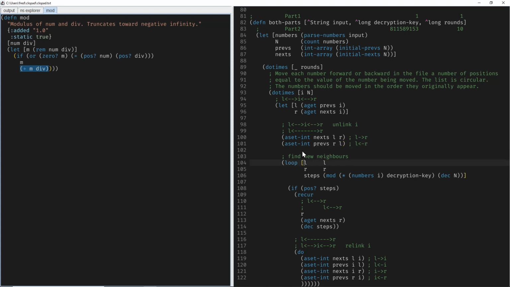Then we have to find the new neighbors for the new position of i, so we start at the ones that we computed just now. Then we compute how many steps we have to move to the right. That's basically just the ith number in our vector, but for part 2 we have to multiply that with the decryption key, and the number can get very big, and it can be or can get negative. And so we also use the mod function here and compute mod dec of n. Why dec of n instead of just n? Because we unlinked i from the list, so the list is currently 1 element shorter. That's important to decrement it here.